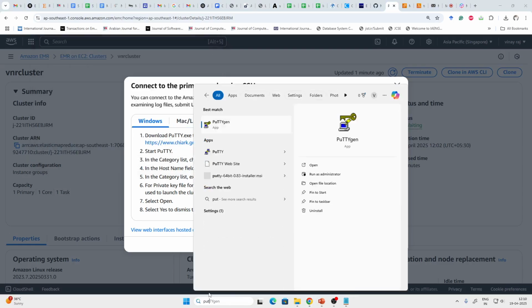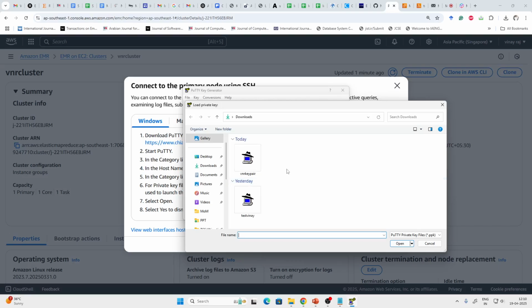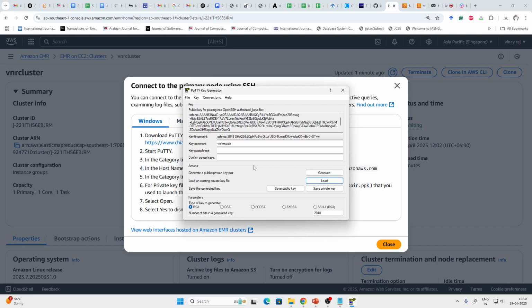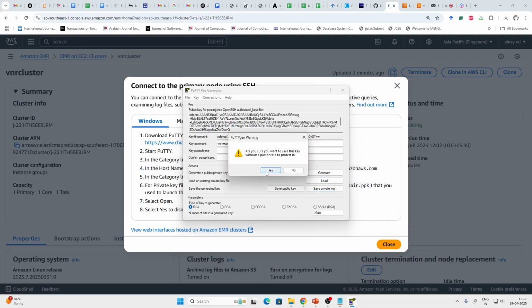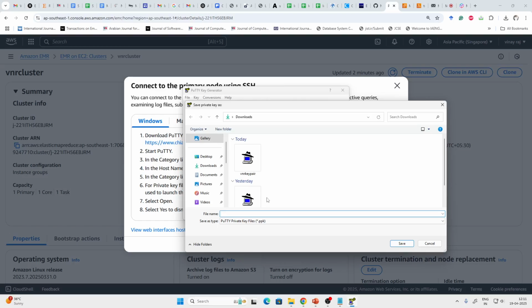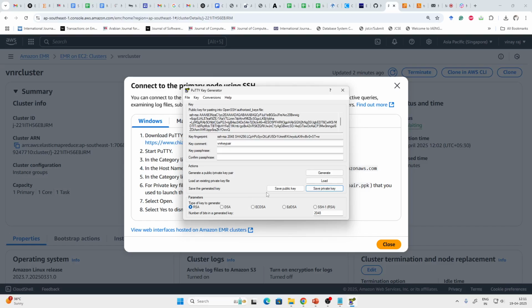Just a second. I have to use puttygen to get the access. Load. I have to select the key pair, VNR key pair, and save. Okay, again let me do that. Puttygen, load the existing VNR key pair which I have created, save. Yes, saved. So I will name it test VNR, save. It is created. This is already saved with us.